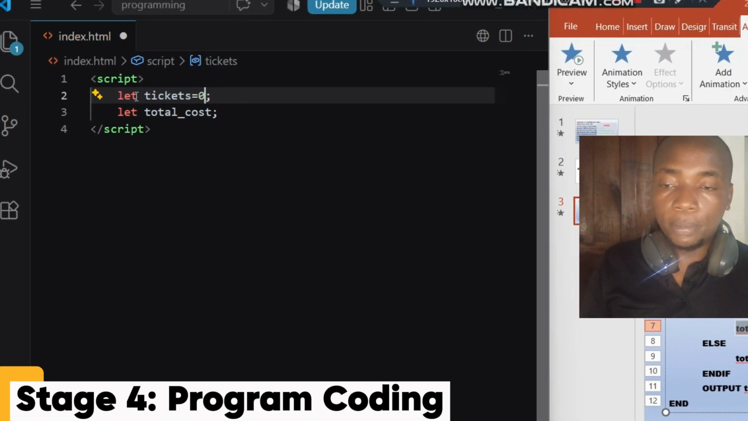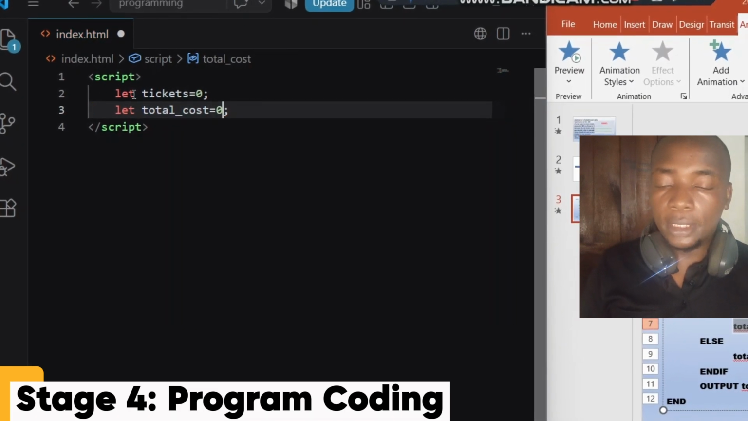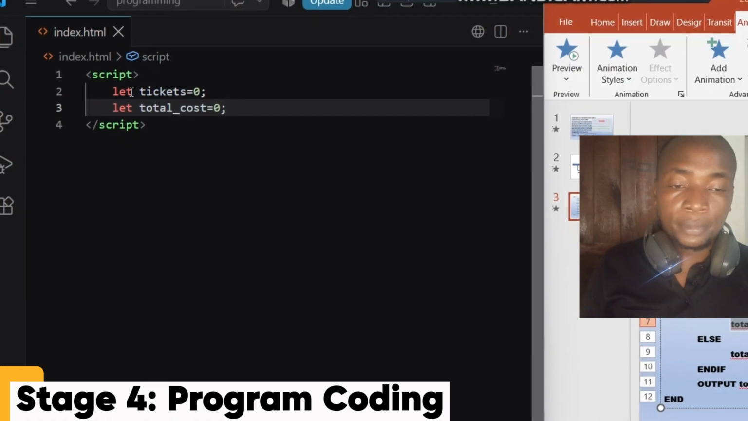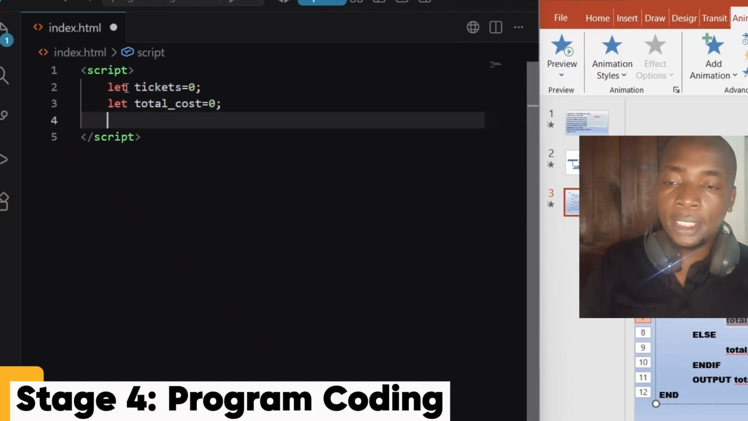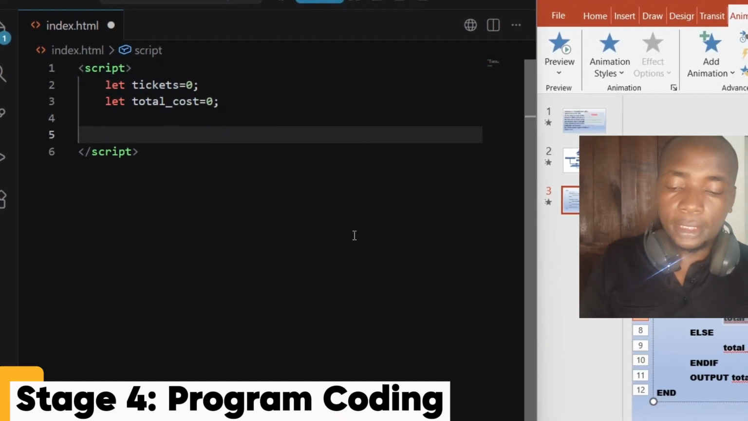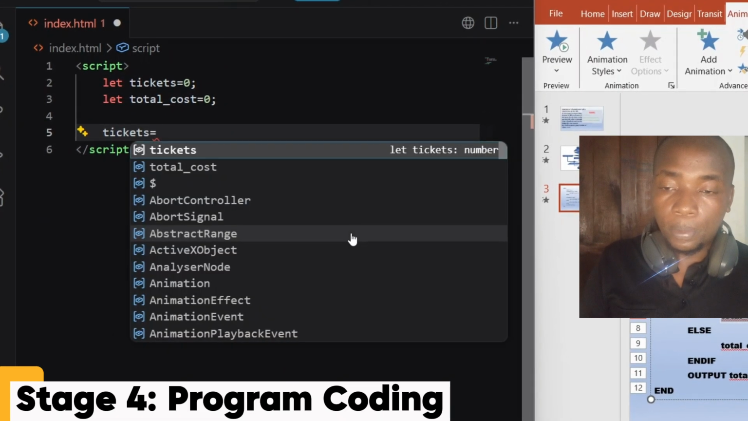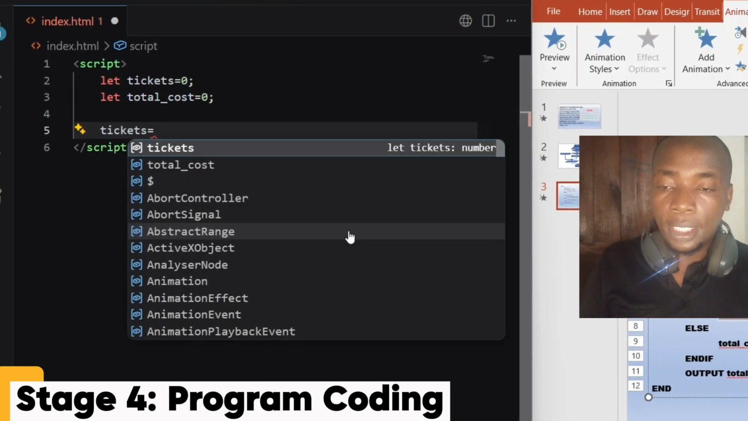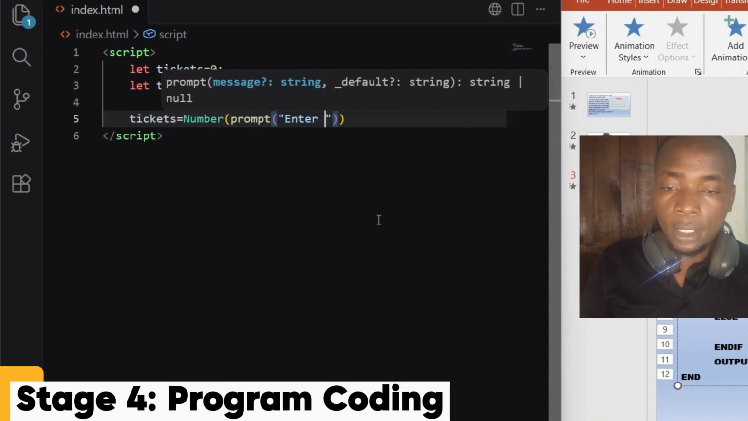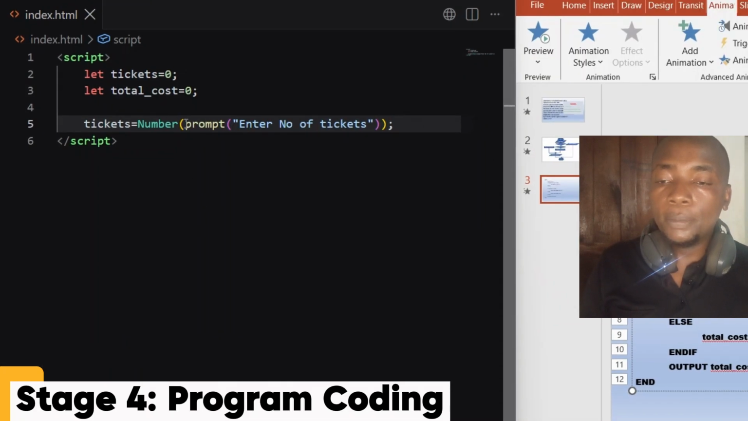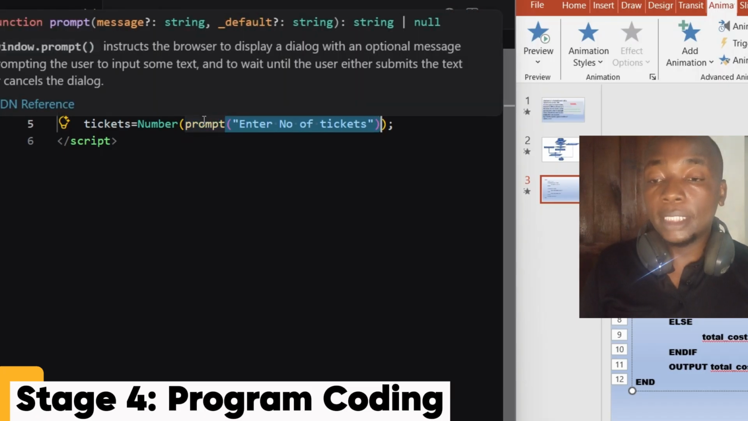I just let tickets be 0 and total cost be 0 for now. That is called initializing the variables. Then from there we can start inputting tickets. Tickets is equal to Number(prompt(...)). Number converts this input because JavaScript assumes anything you input using prompt is text.